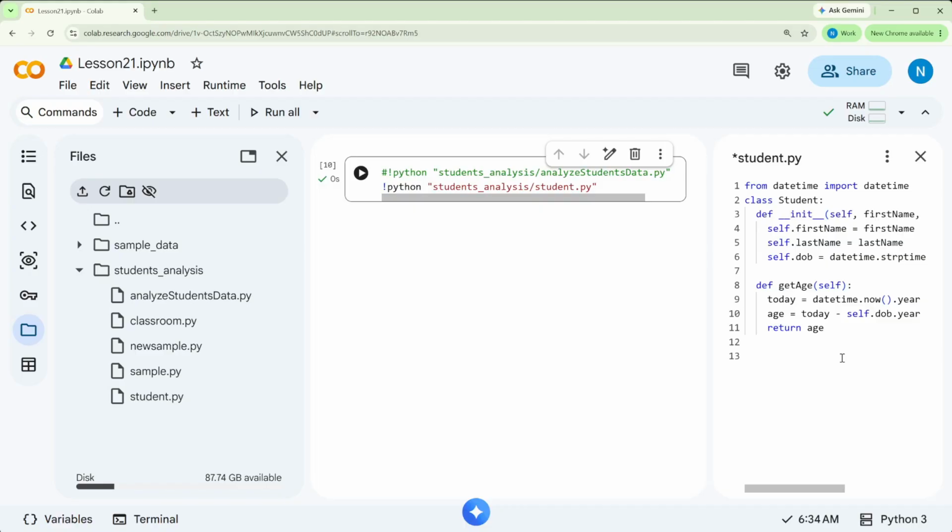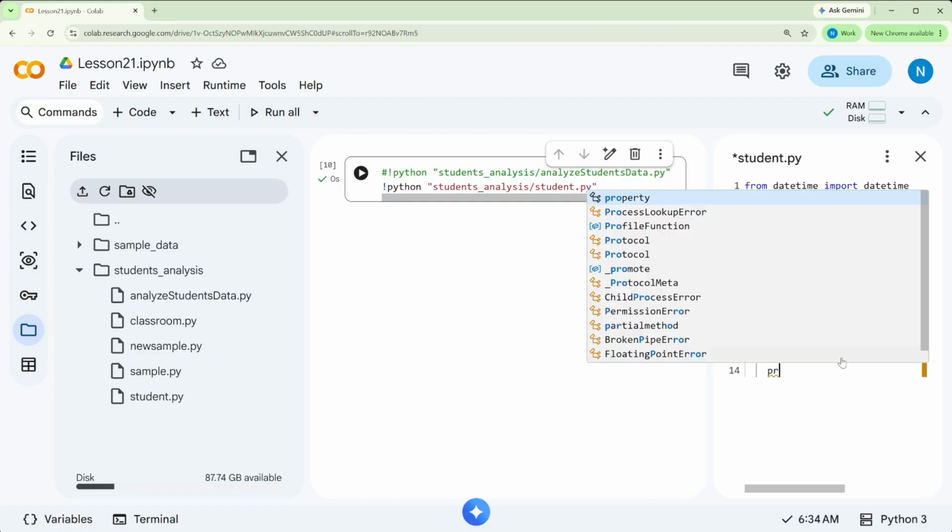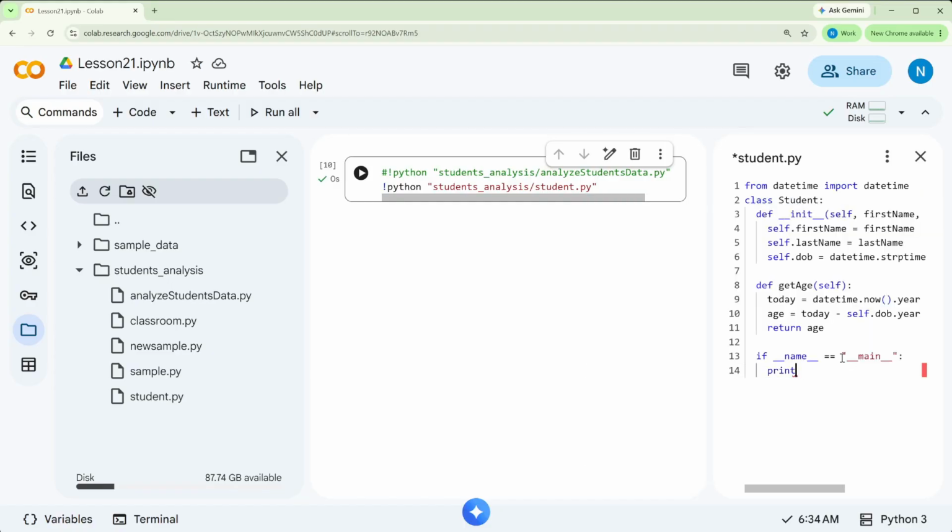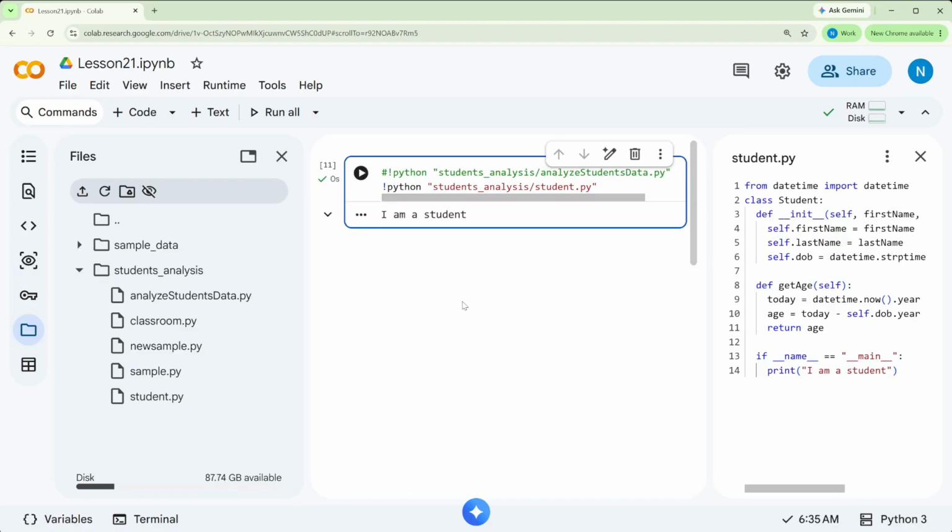So how can we make this module do something for us? I'm going to write some code and I'll explain what this is. We'll say "I am a student" and print that. All right, let's see now what happens. Now you can see that this student module has printed a line, "I am a student." So how did this happen?